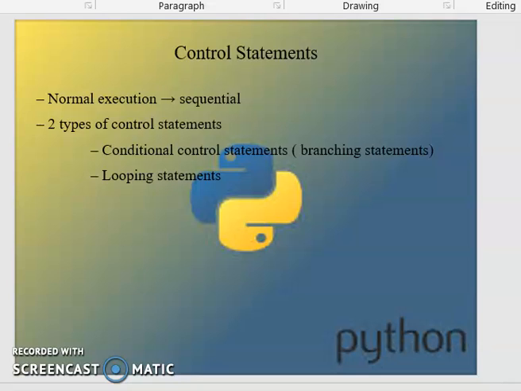Good morning, students. Today's session will deal with control statements in Python. So, first we think about sequential execution or normal execution. What is sequential execution? Statements are executed in the order in which we write the program statements.